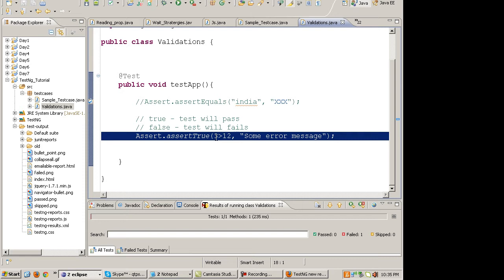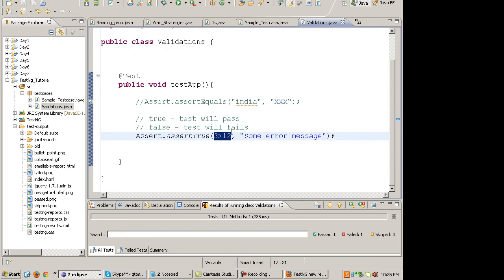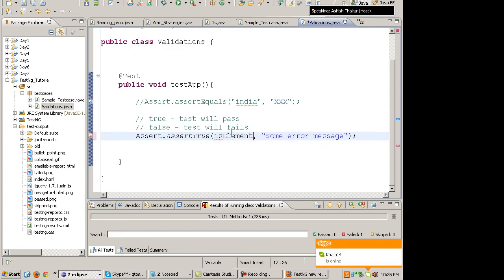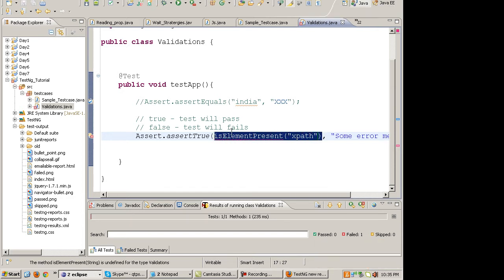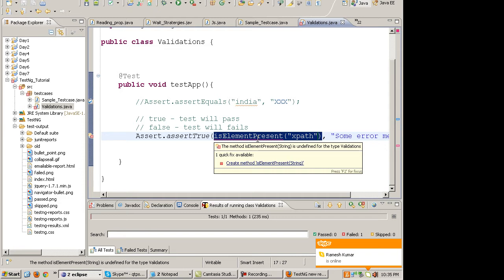Maybe you can call the function isElementPresent, into which you will send, say, the XPath of the element. We will make this function later on, but I'm just giving you an example. If this function returns true, meaning the element is present, then it's fine. But if this function returns false, then you will simply throw an error in the reports.